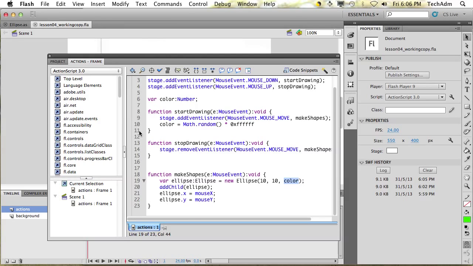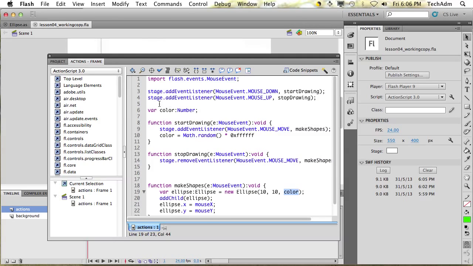Okay. So this is the completed code over here. So just look. As we see here, it says: start drawing, stop drawing, color number, start drawing, stop drawing, make shapes. And that's it. So, some suggestions for you.